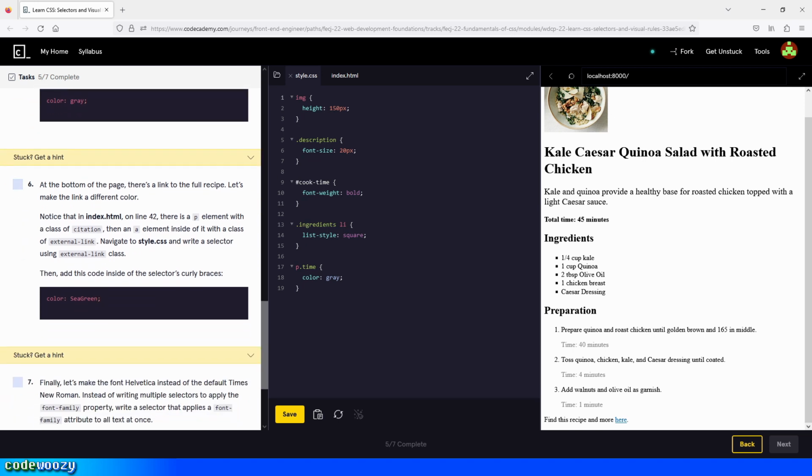At the bottom of the page, there's a link to the full recipe. Let's make the link a different color. Notice that in index.html on line 42, there is a paragraph element with a class of citation, then an anchor element inside of it with a class of external link. Navigate to style.css and write a selector using the external link class. Then add this code inside of the selector's curly braces.